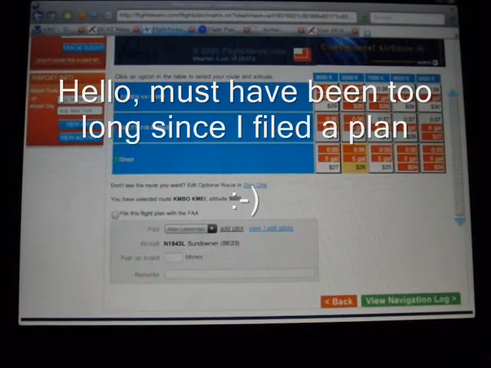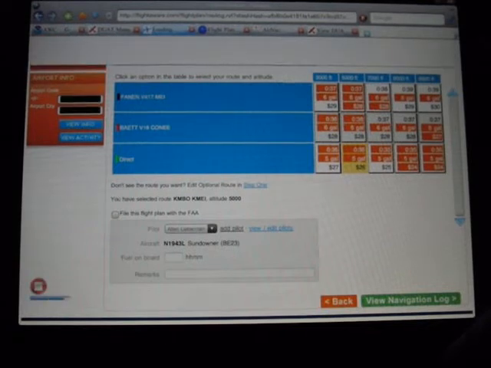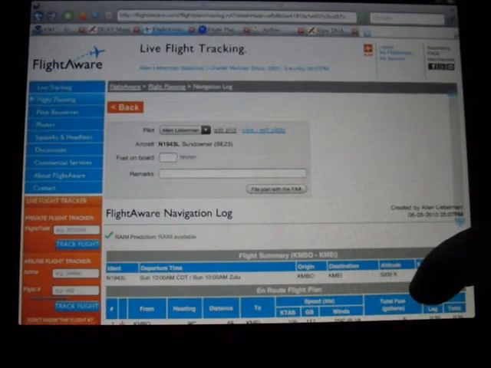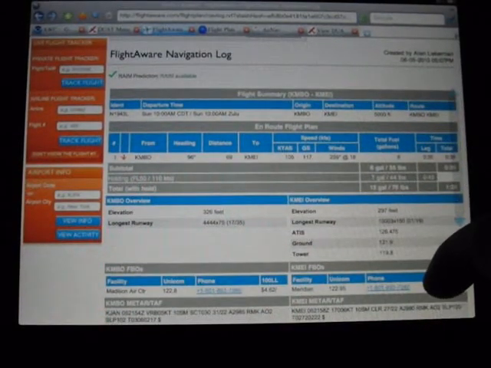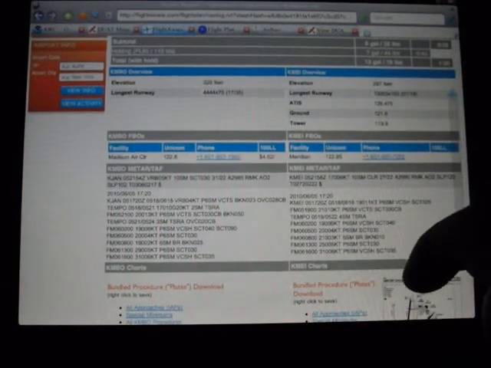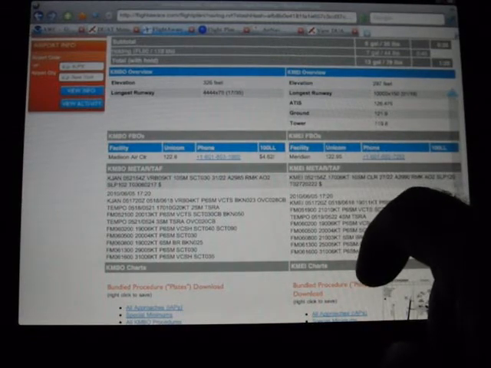Now I'm going to view my nav log. And let's see. There it goes. I didn't push hard enough. It didn't detect my fingertip. And this is what the nav log looks like on FlightAware. So you can see FlightAware is user friendly in the respect that it does tell you, hey, fill in what you need, make the selection. So a perfect example of how this works. So that's FlightAware.